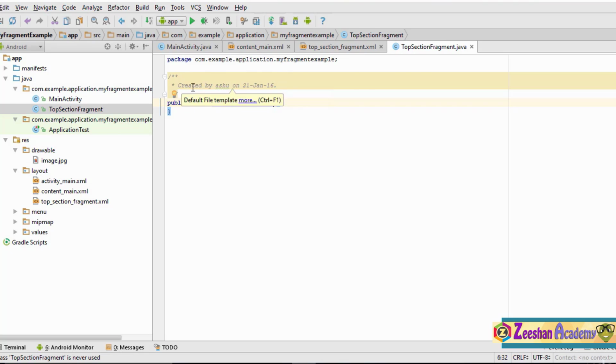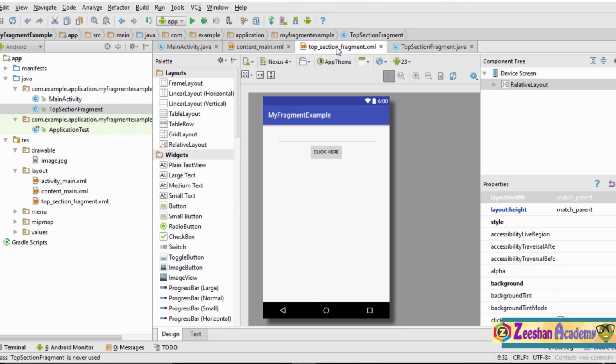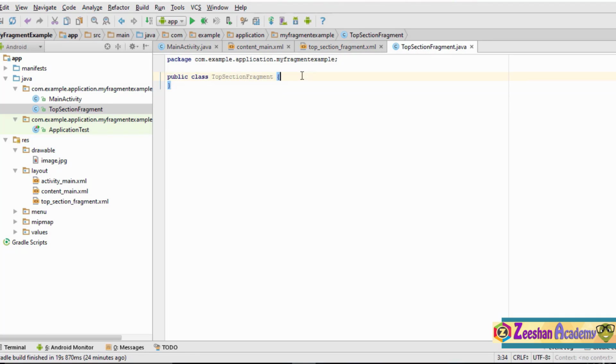In this TopSectionFragment.java, we are going to write the code which defines the Java class for our top section fragment. This file right here is the brain of this XML file. The first method we'll need to add to this TopSectionFragment is the onCreate method. But as this is a fragment, we need to go here and type extends Fragment.